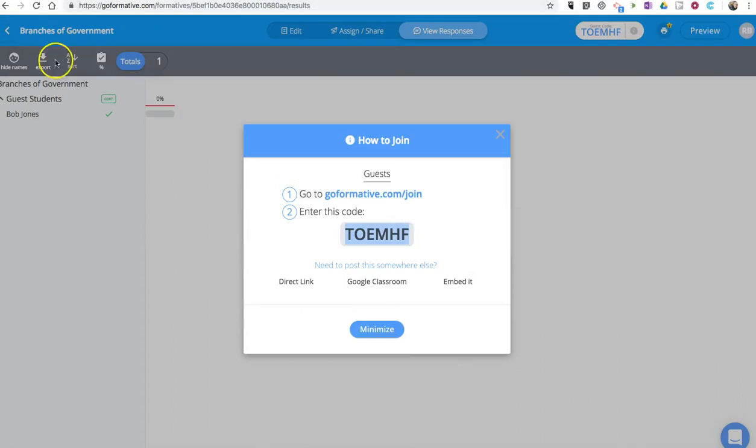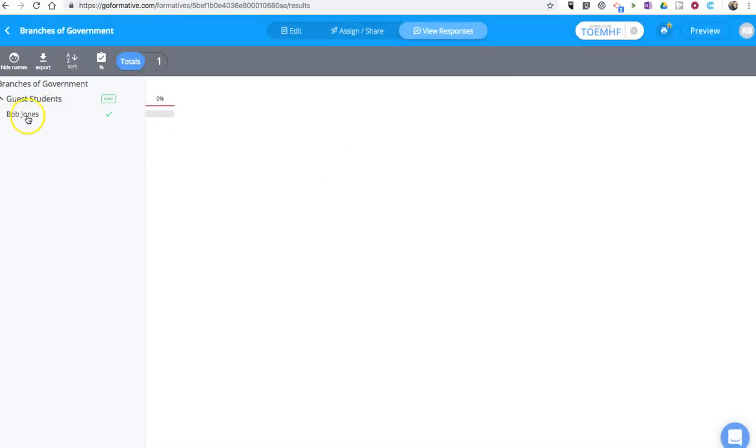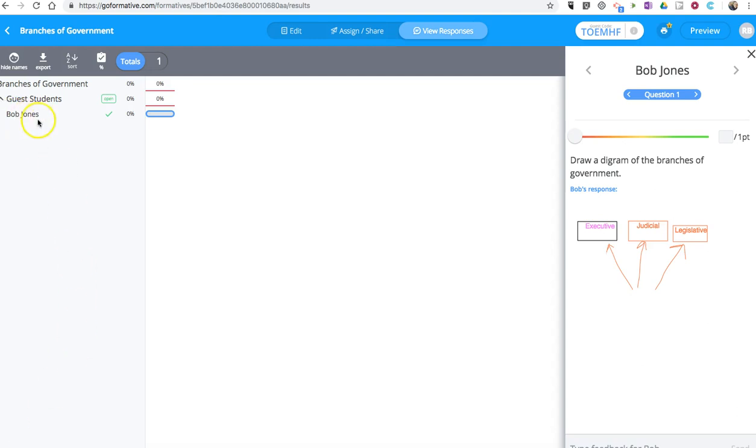Now back here as a teacher, I can see that my student Bob Jones has now completed the assignment. I can hide the names. And let's view the responses. So I'm viewing Bob's response by simply clicking on the label to the right of 0% here. I can see his diagram, give him a point for it. And then I can close that out.